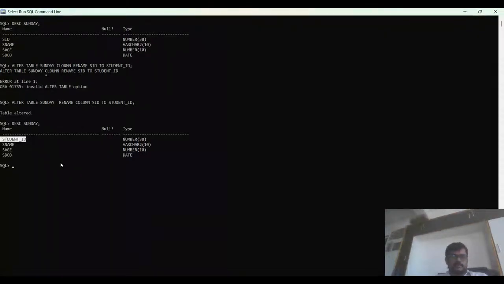So here definitely another question will come. With respect to placements or any academic setting, how do you rename the table name? Now we are renaming the column name, but if you want to rename the table itself, how do you do it? Okay, so rename Sunday to Sunday_holiday. Now the table is renamed.